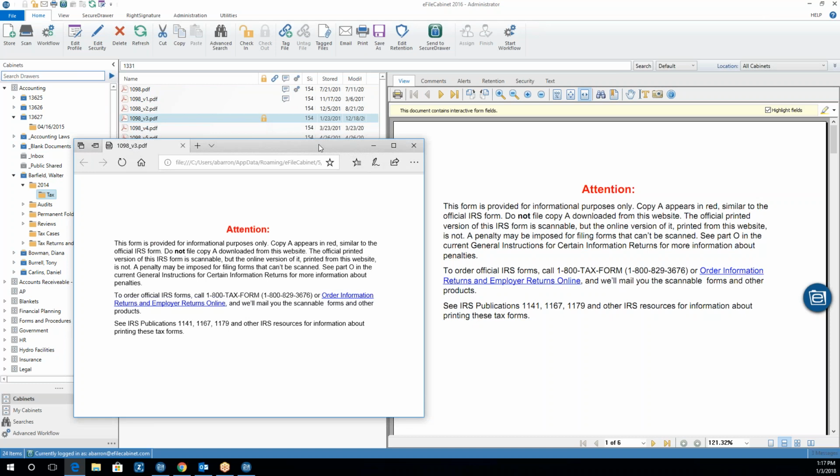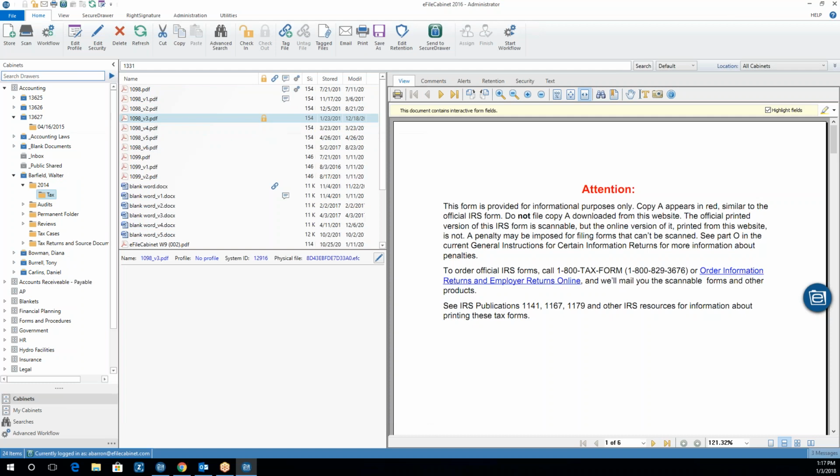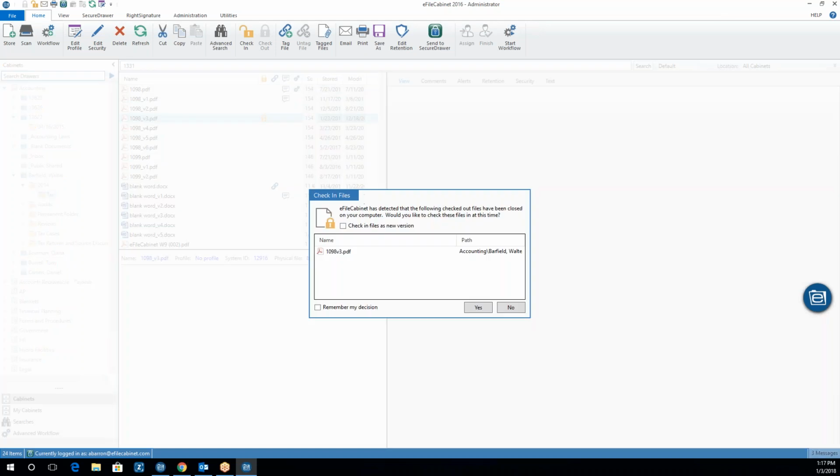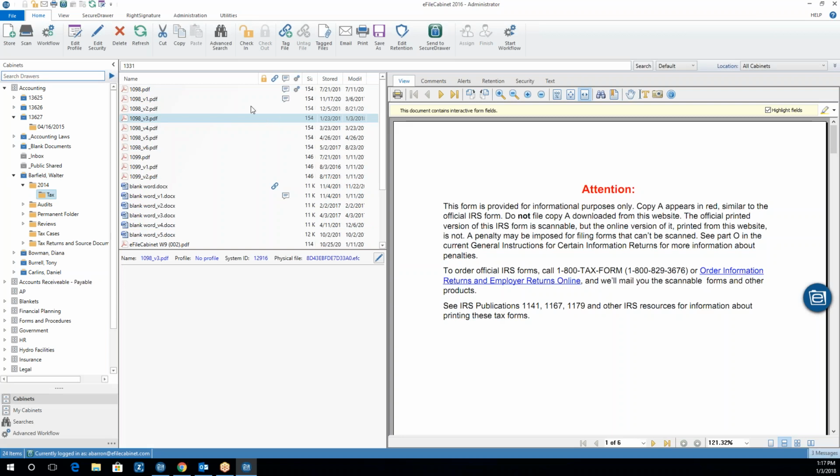Okay. When we're done, of course, we can close it. Had we made changes, it would ask us to save those. We didn't make any changes, so we don't have anything to worry about. Now, I haven't defaulted that. You can see remember my decision, right? So in this case, I just want to check it back in. So I'll just highlight it and hit yes. The lock will disappear. Now that document's back in and ready for someone else to be able to.